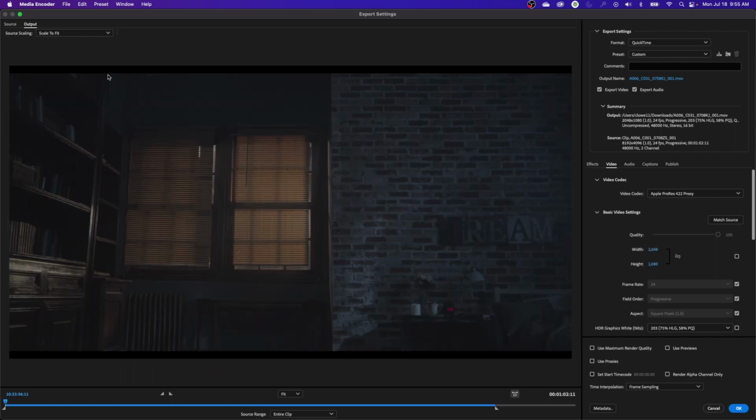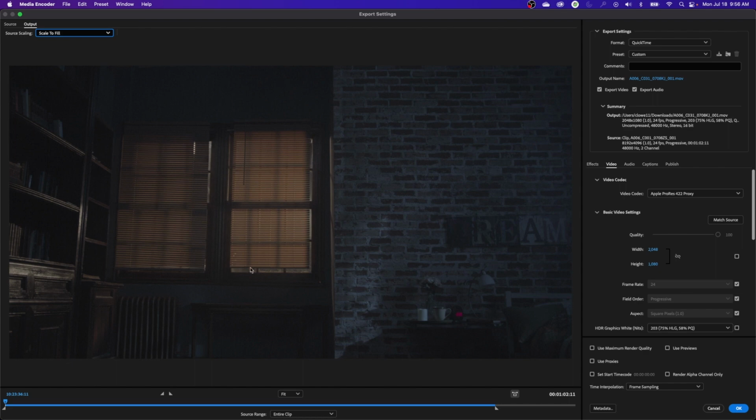There we go. And now we see that it is letterboxed here because it's trying to fit the whole image in here. I don't want to have this letterbox, so I can go up to the source scaling here and tell it to scale to fill, and it will fill up until all those bars are gone. And it has cropped the edges a little bit as we intended.